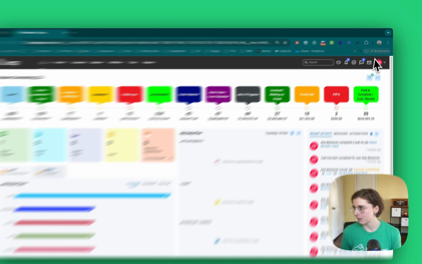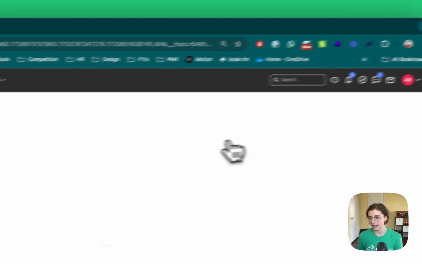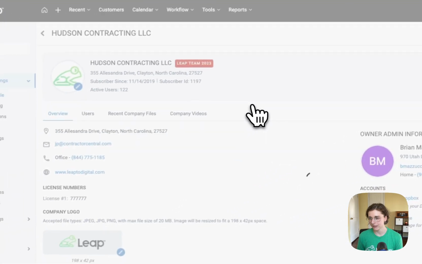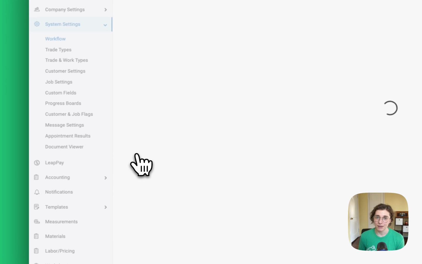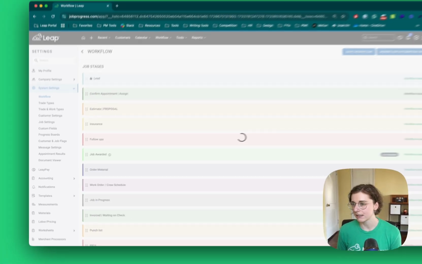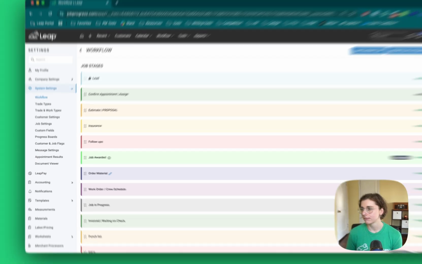So you have to be an admin to set up your workflow automation settings. To do that, you're going to go over to settings. From there, you're going to go to workflow. You can also type that in the search bar on the left-hand side as well. Now, the last time you landed here, you probably were setting up your different job stages to reflect your business's unique process. But now you can actually add workflow automation to that. So we're going to set up the confirm appointment and assign setting.